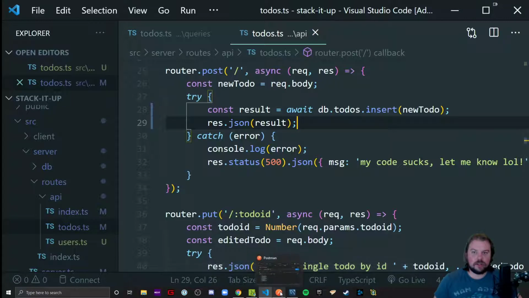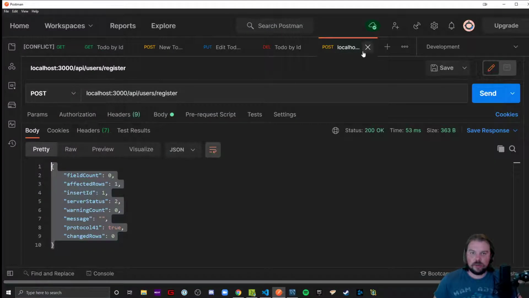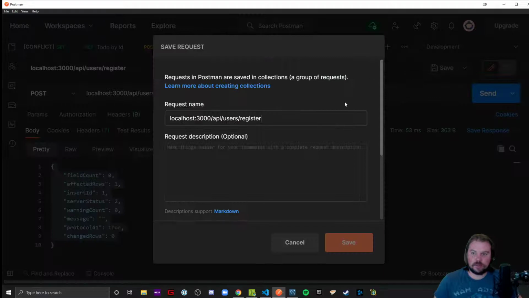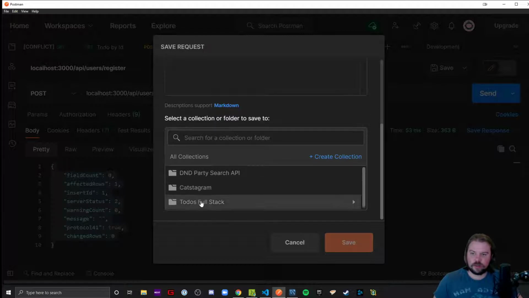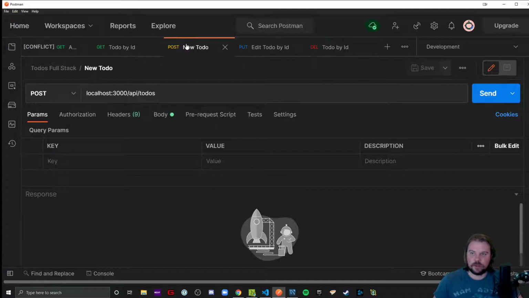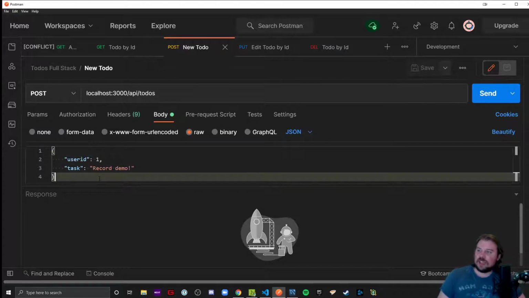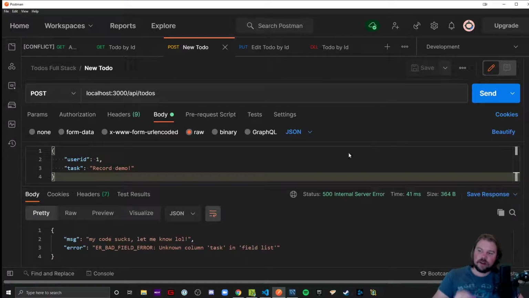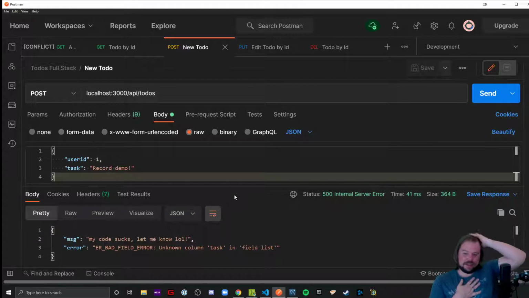Let's go insert that new to-do item. We're going to head to, I need to save this. I'm going to save this to my, say, register new user. Save it to to-do full stack, save. Close that tab, head to post a new to-do, our body. Look at that. It's got the code already written inside of it. It's like I've been preparing you for this day. Fire away. Let's see what happened.